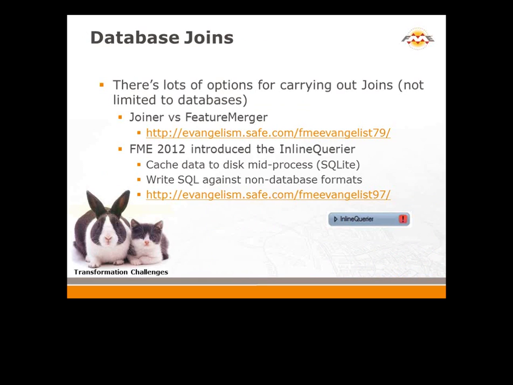Just to complete my section then, looking at database joins: when you want to join your geometry or your non-spatial features that you have passing through your workflow to a database or to any environment, really, there are a number of transformers to take a look at. The Joiner versus the FeatureMerger. There's a great Evangelist blog, article 79, which I'd recommend you take a look at, comparing the two transformers and some of the sister and brother transformers to the Joiner and FeatureMerger, and how you might make use of those.